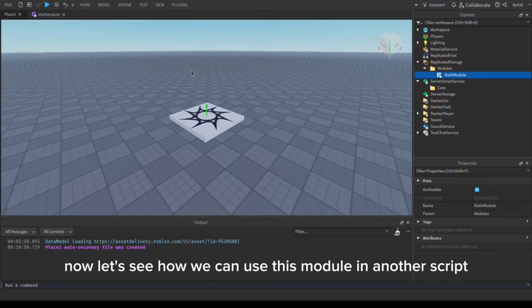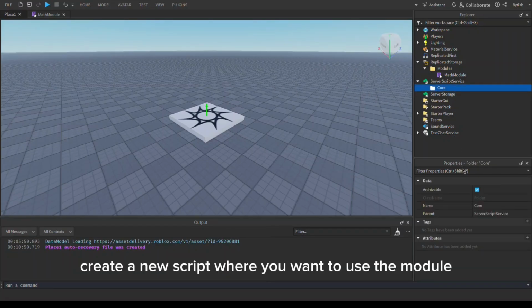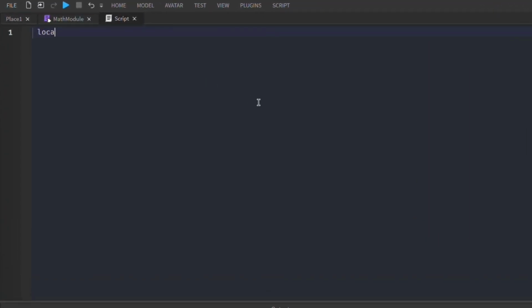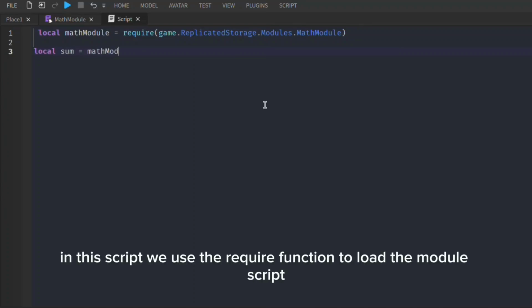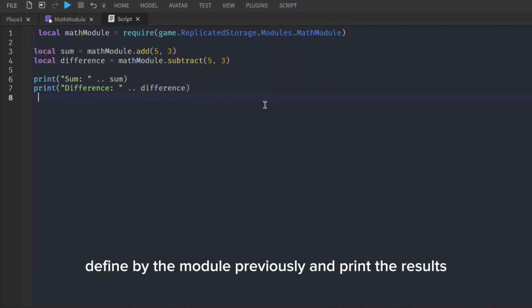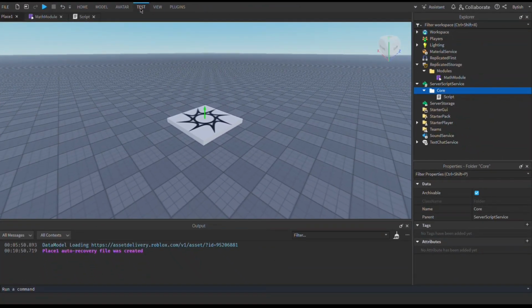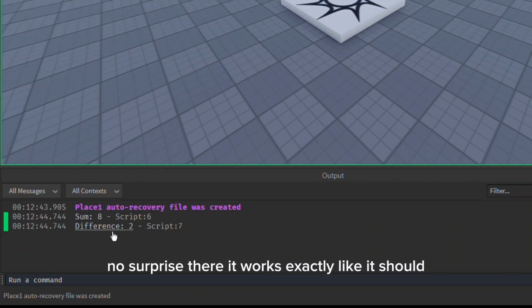Now let's see how we can use this module in another script. Create a new script where you want to use the module. Then to use the module script, we need to require it. In this script, we use the require function to load the module script, we can then call the functions add and subtract defined in the module previously and print the results. Let's run the game and see what happens. No surprise there, it works exactly like it should.